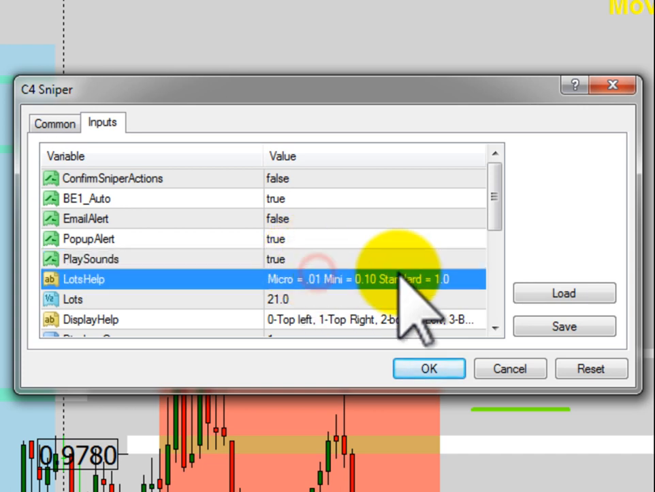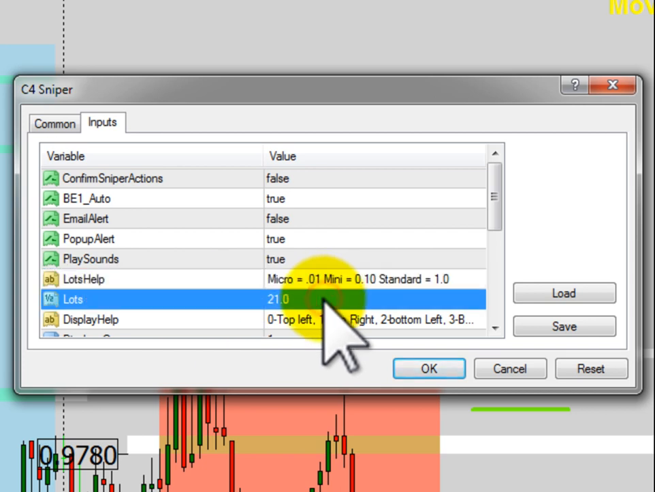Now here's the lots help. Depending on your broker, you have to check in with your broker to see what you would use. There is some variance, but these are the majority. 0.01 is a micro, that's 1 dime a pip. A mini is 0.1, which is a dollar a pip. And a standard lot is 1.0, and those are $10 a pip. So for my demo trade account, this is a $5 million account. I set it up to 21 standard lots. Now again, it needs to be in thirds, so 3, 6, 9, 12, 15, right? You need to set up your lots divisible by 3. So it could be anywhere in between, your call.